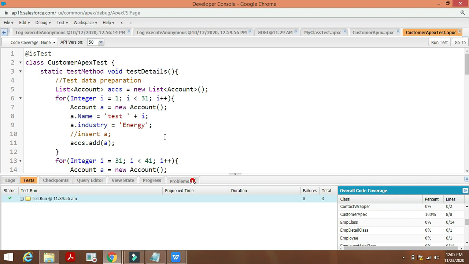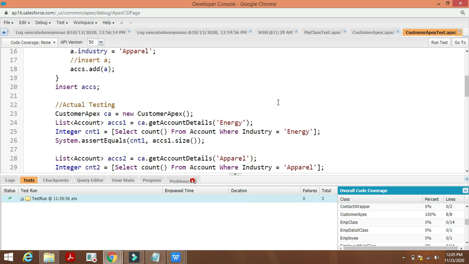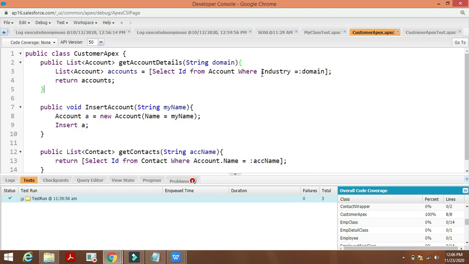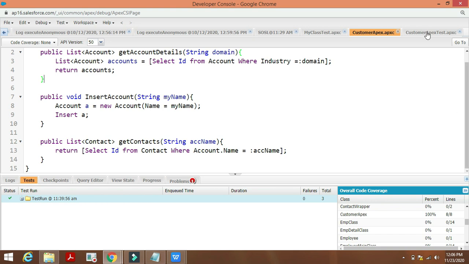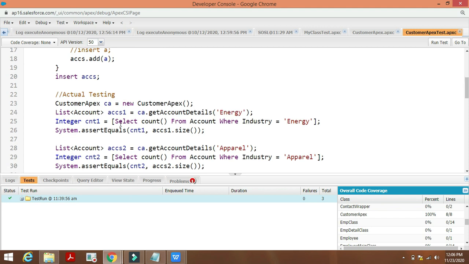First I inserted the accounts using a for loop, and then used the DML statement insert accounts, and then here the actual testing begins for this CustomerOpex class. Here we have three methods: first is getAccountDetails, second is insertAccount, and third is getContacts. In the actual testing, first we have to instantiate the original class called CustomerOpex, and then we'll test one method first.